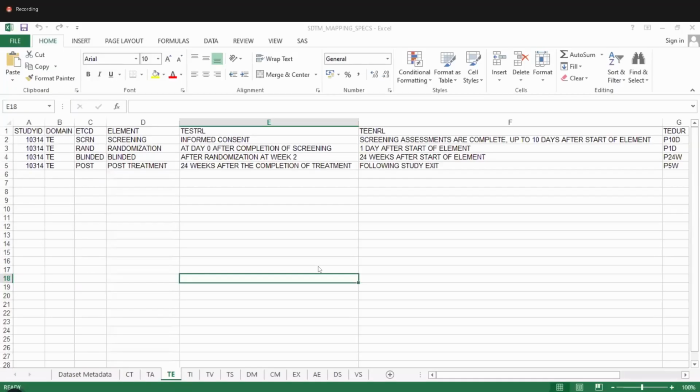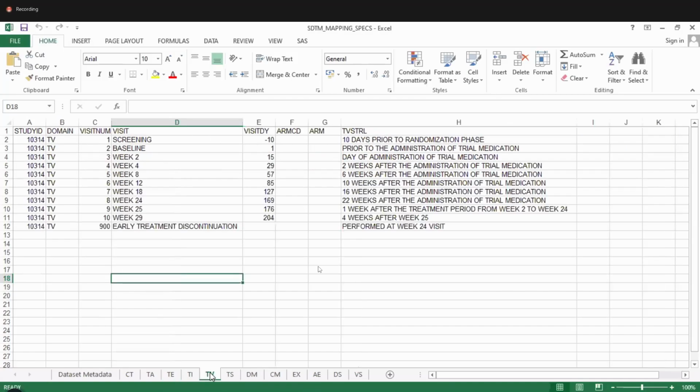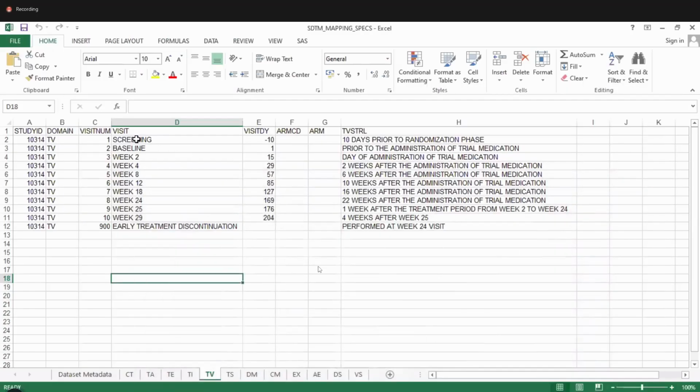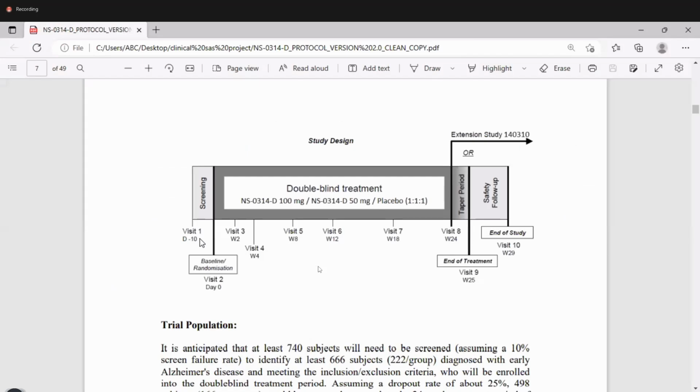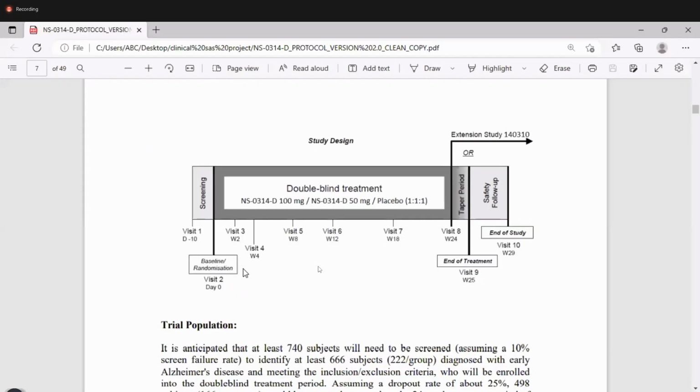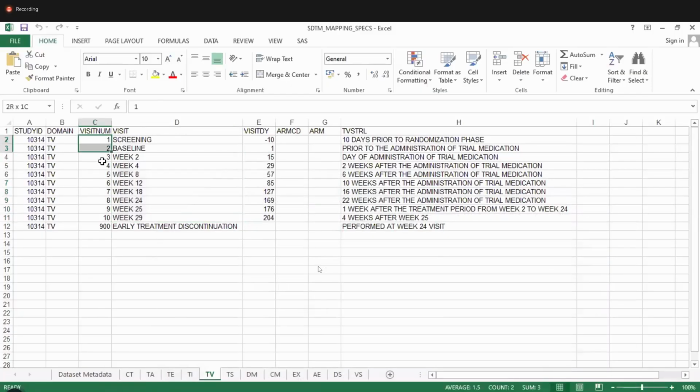Okay. See how we'll capture the trial visit domain. So in this study, what are the visits? Screening is first. Next is randomization with baseline. Next is week 2, week 4, week 8, week 12, week 18, week 24, 25, 29. All the planned visits, for each visit, give the visit number: 1, 2, 3, 4, 5, 6, 7, 8, 9.